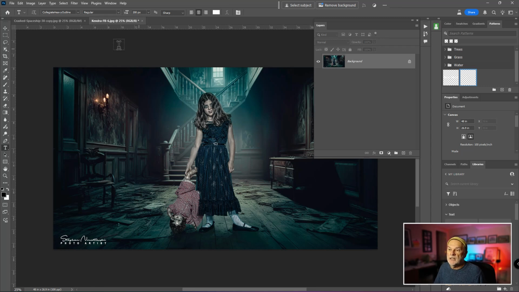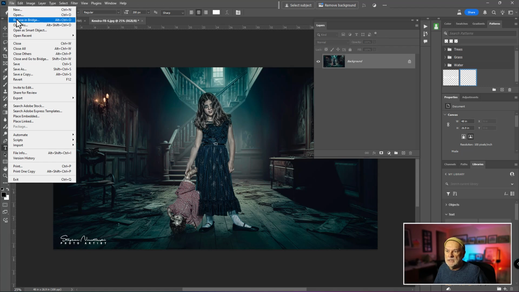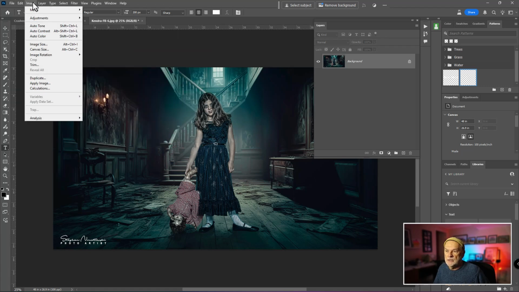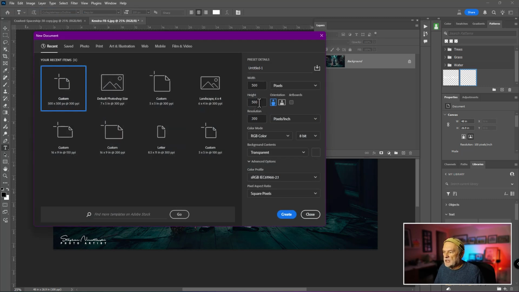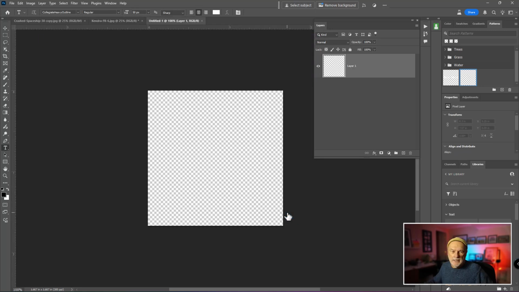So let's start again by going to, I'll just do this the long way, File drop-down menu, come down to, again, New, so File New. Should remember what I worked on last time, so 500 by 500, 300 resolution, transparent, click on Create. And then again, this is where I'm going to create that new pattern.